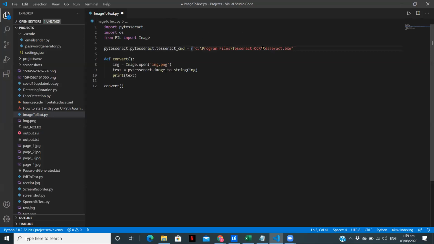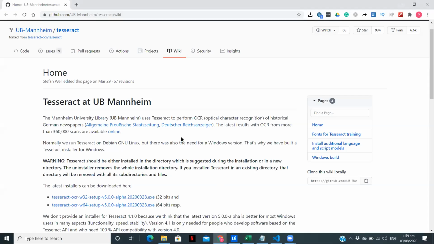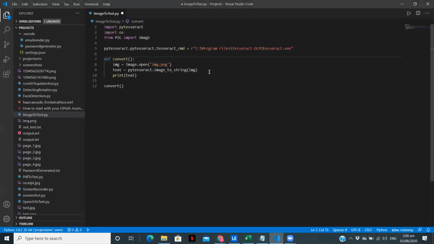Now, how to get this tesseract.exe file? For that, I will be adding this link in the video description so you can check this out. From here, depending upon your operating system, 32-bit or 64-bit, you can install it respectively. Once you click on this, there will be a setup. Just install it, and all the guidelines are written over here. I'll be adding this link in the description.